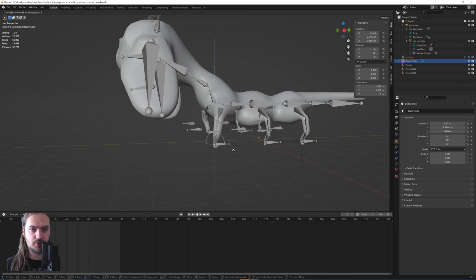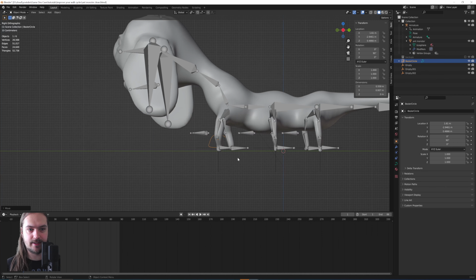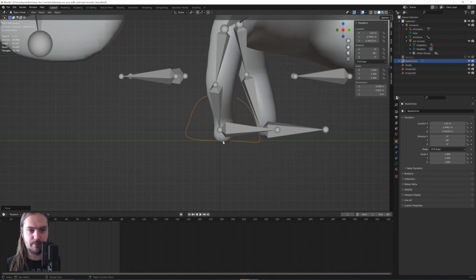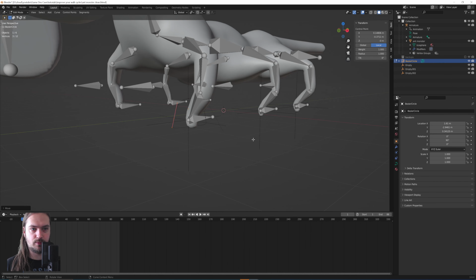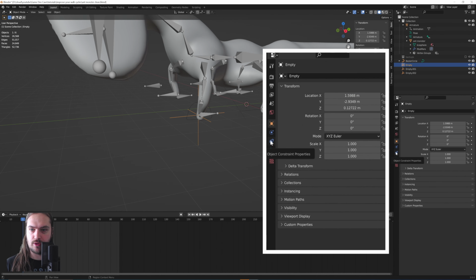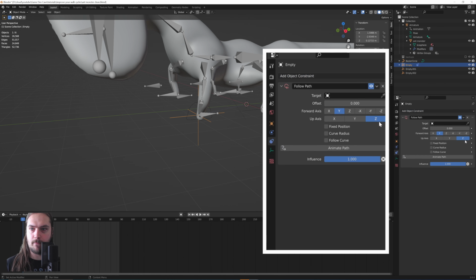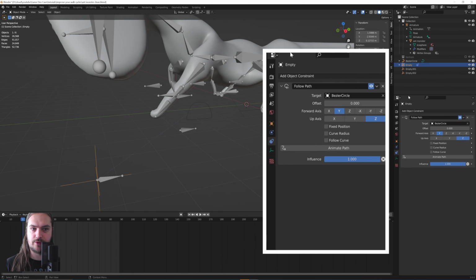Now we probably want to line that up so that the flatter part of the circle that we've created is level with the ground. And you can see there is a little bit of bumpiness to it, so let's try to go fix that. This seems to be pretty much good enough. Now, selecting the empty that we've made, we can go into the object constraints here. We can say follow path. Now we can select which path we want, which is the Bezier circle that we just made.